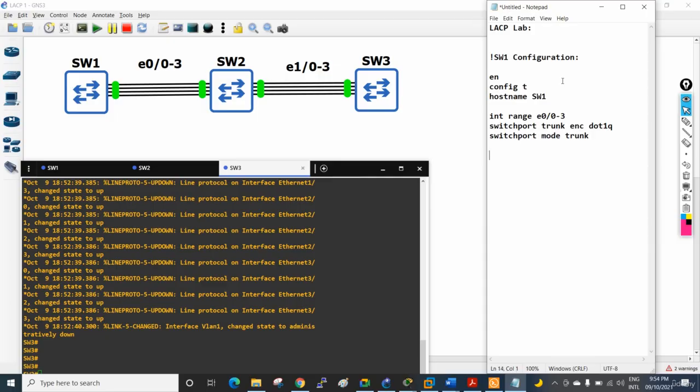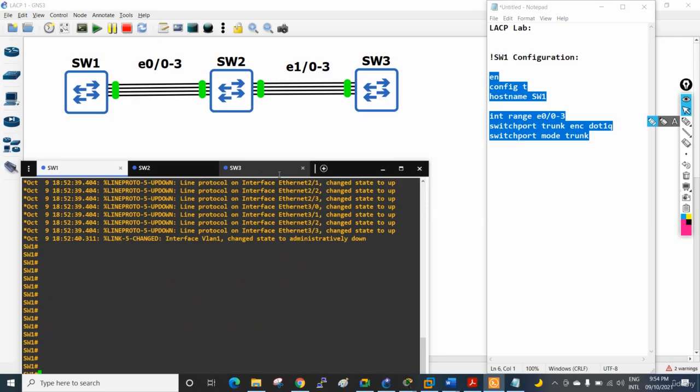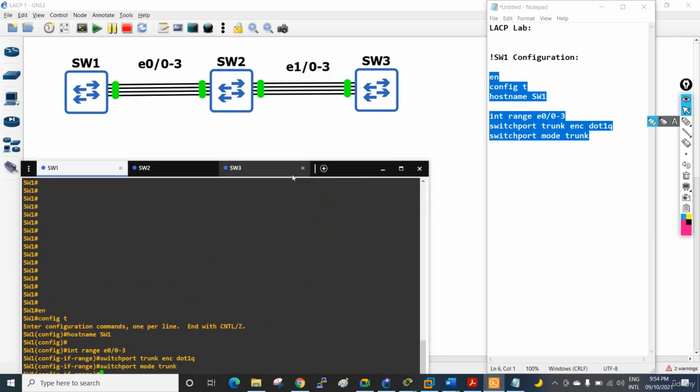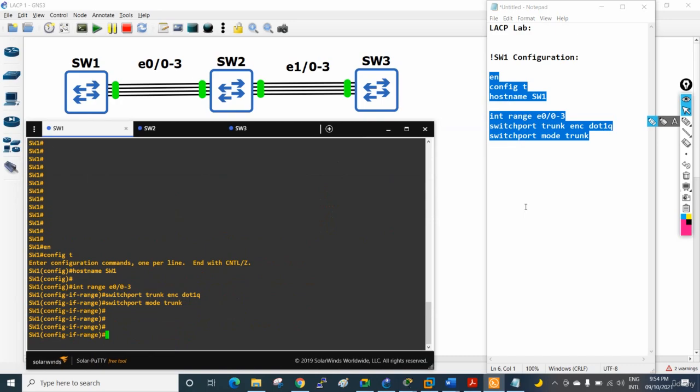After that, for LACP we need to use the same steps, only in the place of the protocol we will change. So first of all, let me paste this configuration and check whether it is okay or we have any issue in switch 1. I will paste here. If you see, no issue, everything is good. So this configuration is okay.